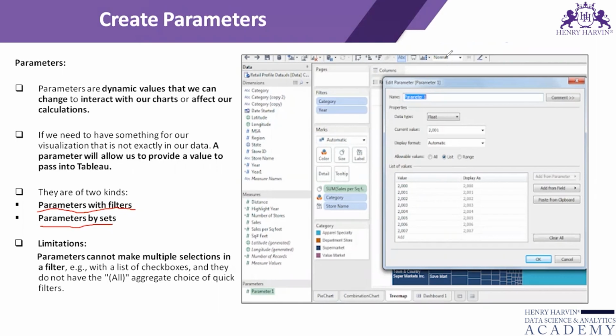Using parameters, you can make the visualizations and graphs which you are creating highly interactive. So I think you can understand the power of parameters. You'll understand it in a better way when we see it live. So without much ado, let's move to our Tableau workbook to see parameters in action.